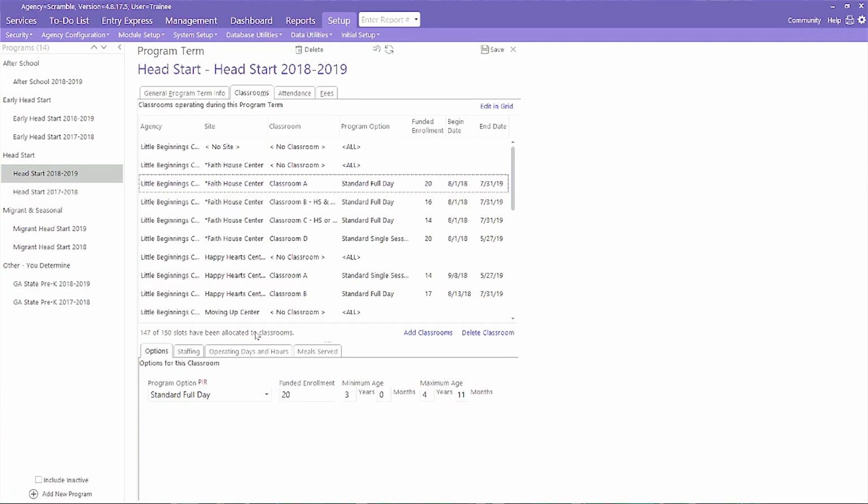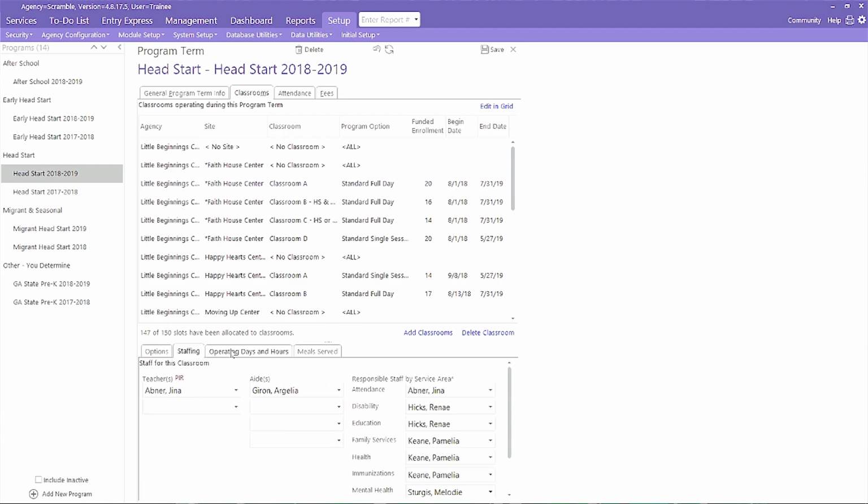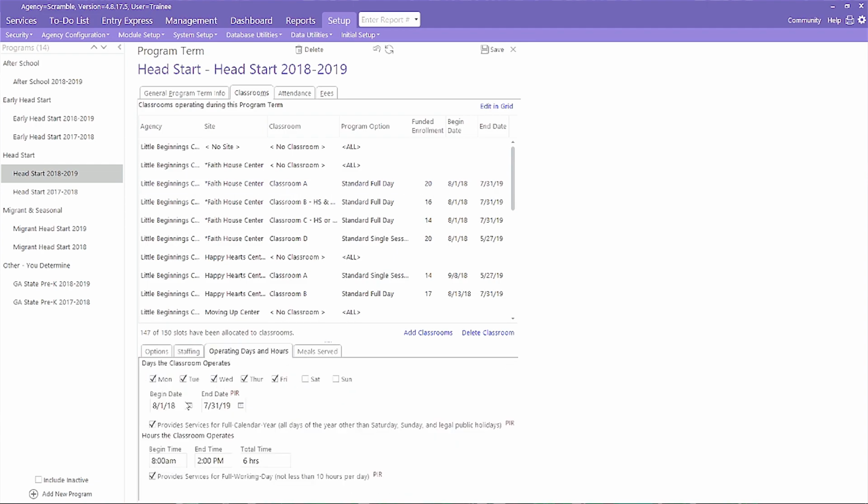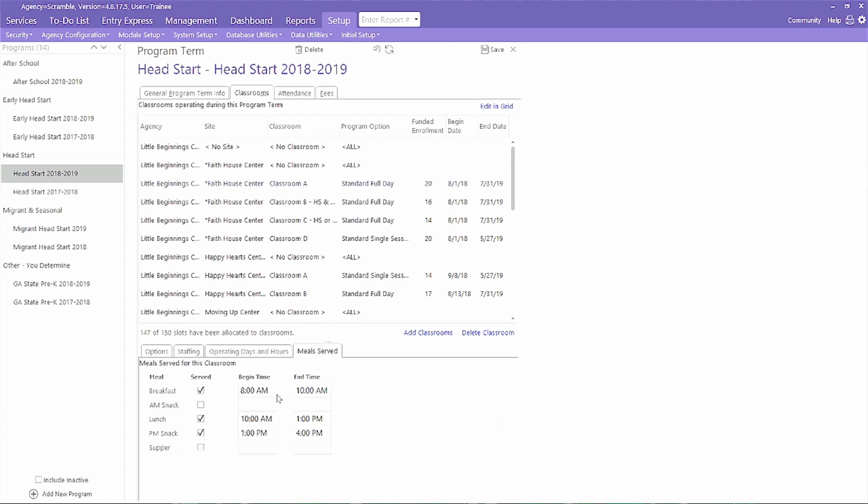Click on the classroom and review setup in each of the tabs found here. There are several fields that impact PIR calculations. Verify your program options, assign staff members, and verify the begin and end date for that classroom. Be sure to set up meal times for those of you planning to use the attendance scanning or the attendance app. If you identify issues during this review, we recommend making changes as you prepare for the upcoming program term to ensure a smooth process.